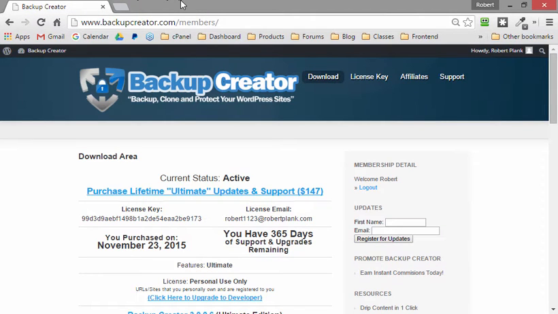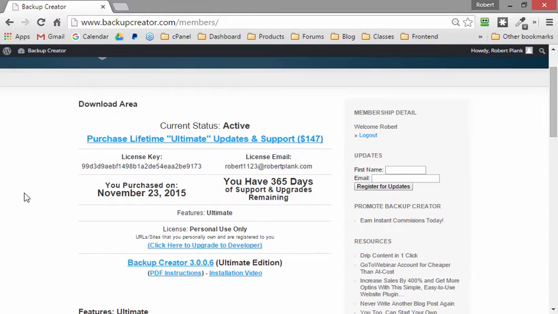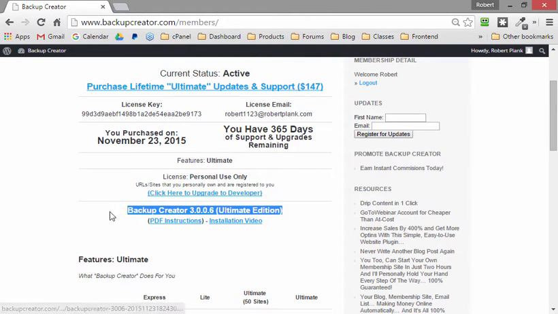Once we're in the members area, you see three things that are important: your license key, your email address that you use to register the plugin, and then the plugin itself. I have the Ultimate Edition right now. As we said, the Express version just backs up and clones. The Ultimate version backs up to Amazon S3, Dropbox, and Google Drive.